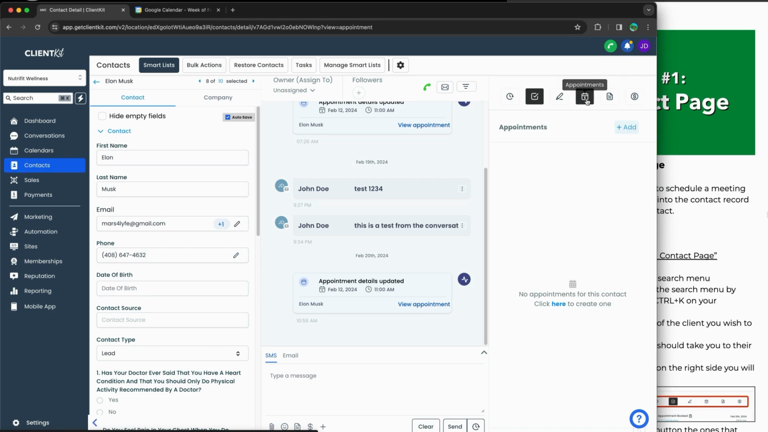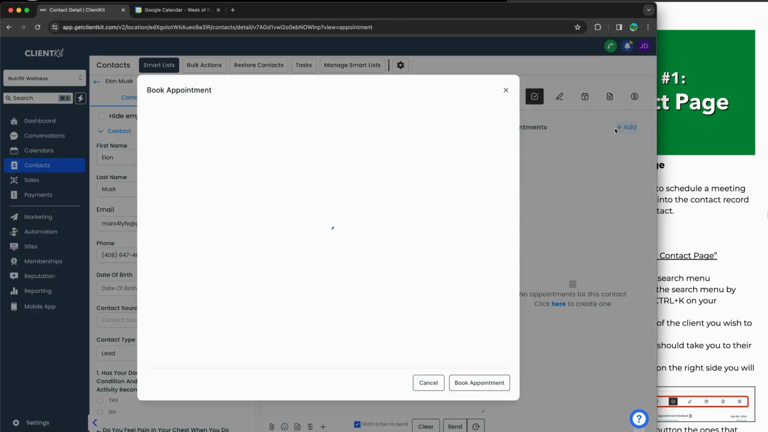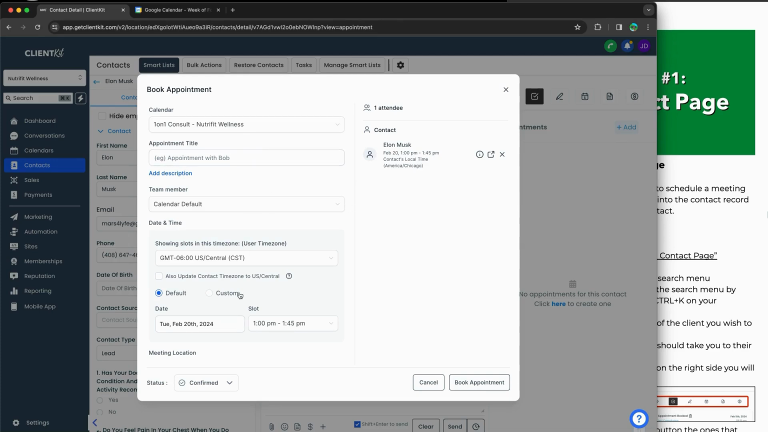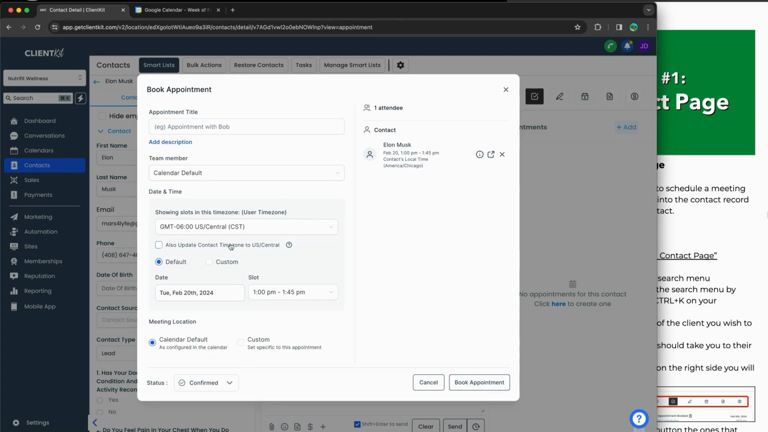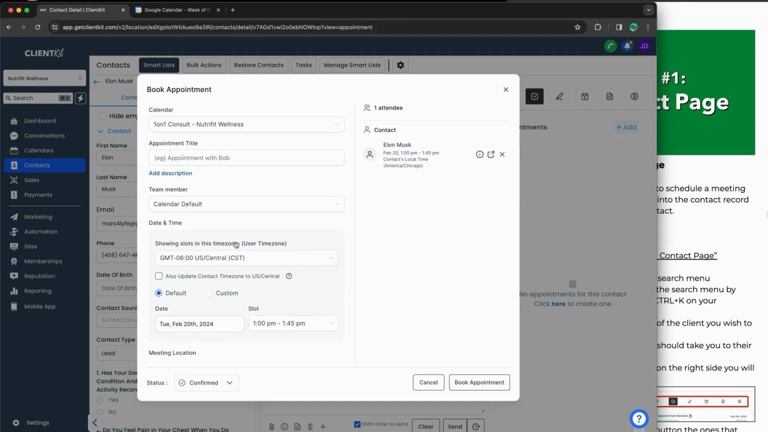So we're going to click on appointments, and from there, we're going to click on add. Right here, the book appointment box is going to show up, in which we are going to be able to book an appointment. Once that page loads, I'm going to walk you through each of the different prompts so that you're very clear on how to manually book an appointment.